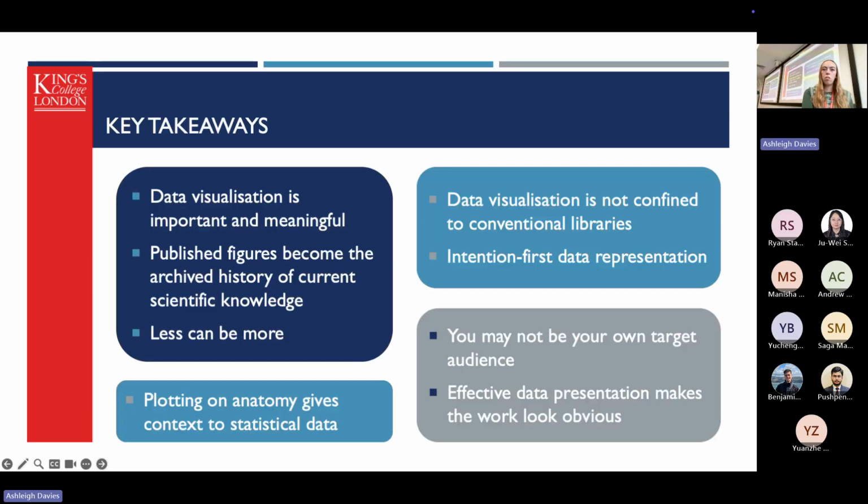Okay, so I'm just going to summarize what we've seen so far, which is that data visualization is important and it's meaningful. It's not just a pretty picture to go alongside your research. It's a way to prove to your audience that you have found something genuine and real.